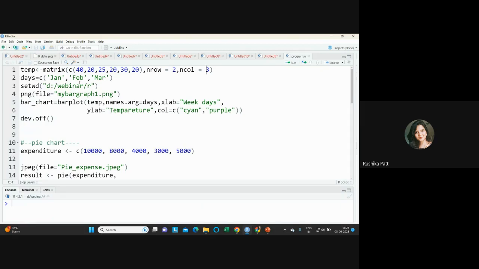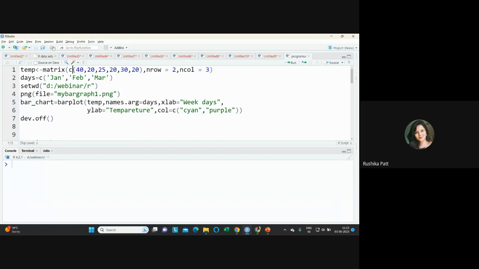As per your columns you need to give names, because columns will be bars. So as per your columns you have to give names to your bars: January, February, March. I need to show you when I run the line. I can put my cursor anywhere in the line and run it like this. If it is in blue color, it means it is running successfully.